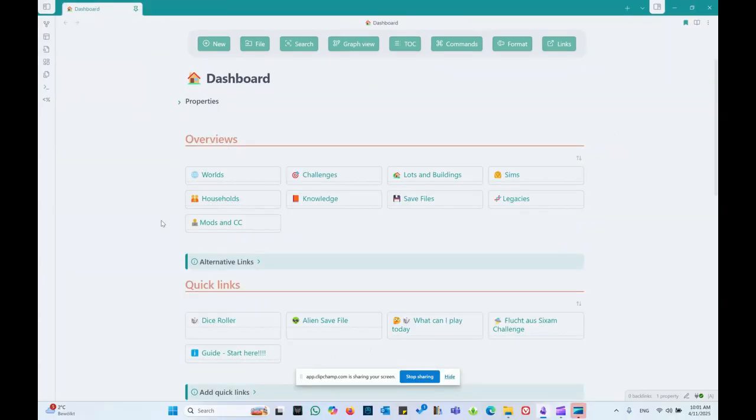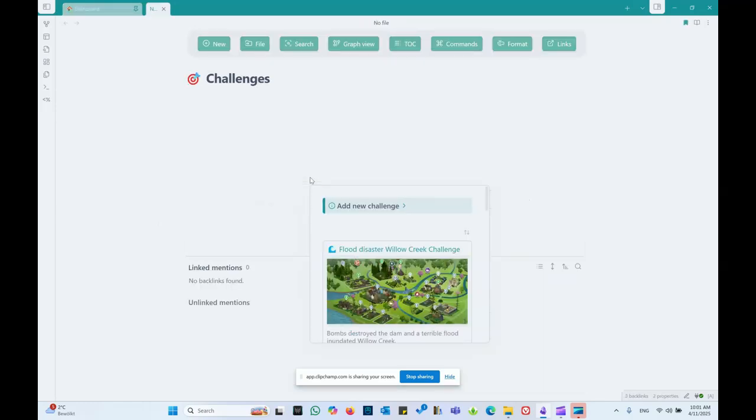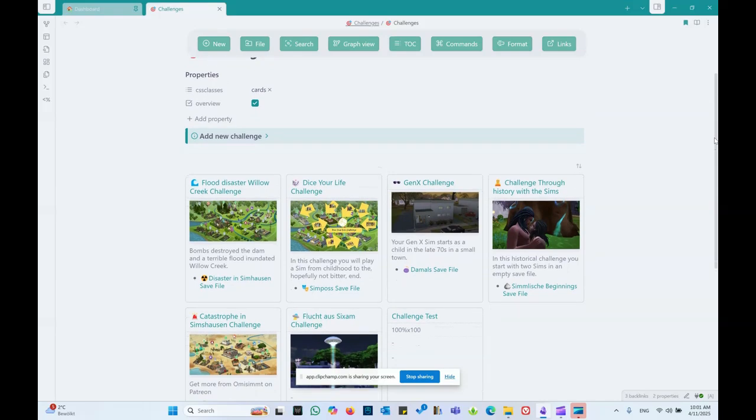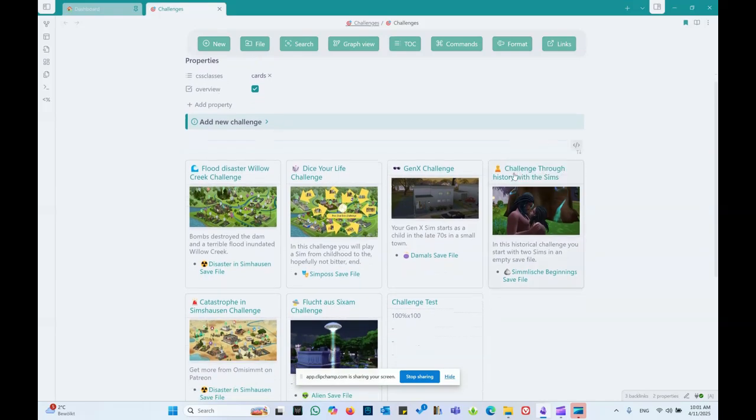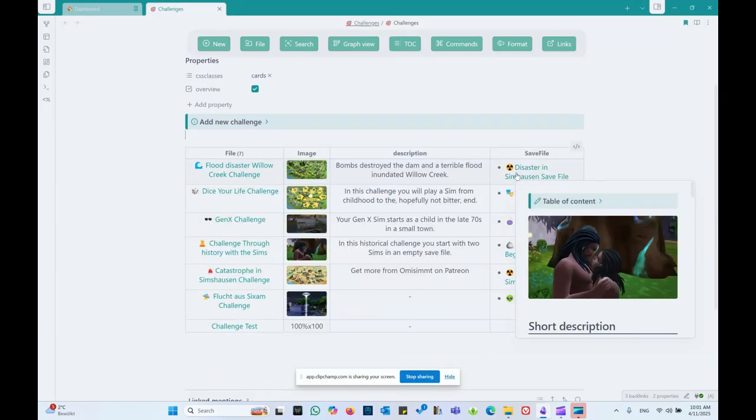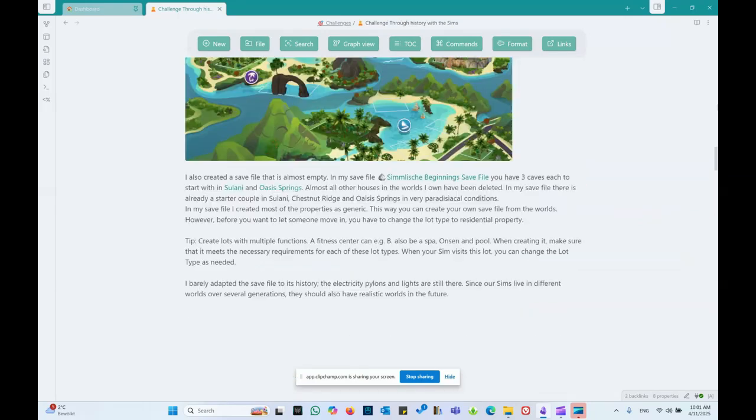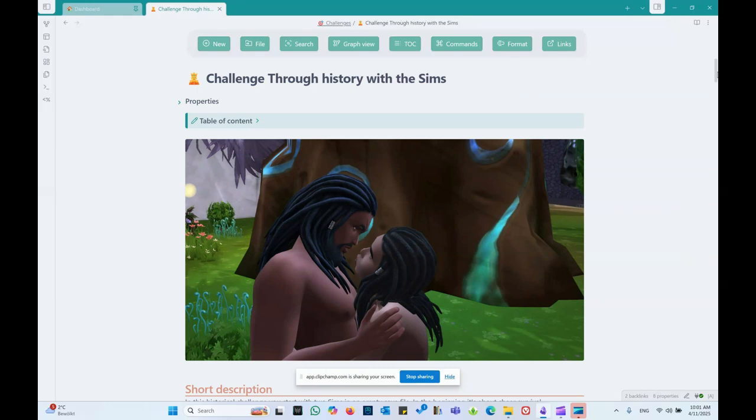So now let's see this in action. As an example, you want to play a challenge. You go to challenges, and then you choose the challenge you want to play. So here is, as an example, my history challenge, which I am playing right now. And we start this. It always jumps to where you had it open last, so where the cursor was the last time.